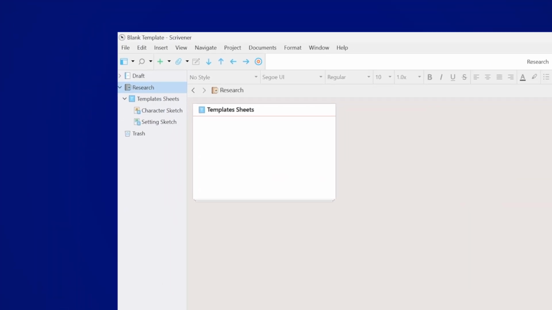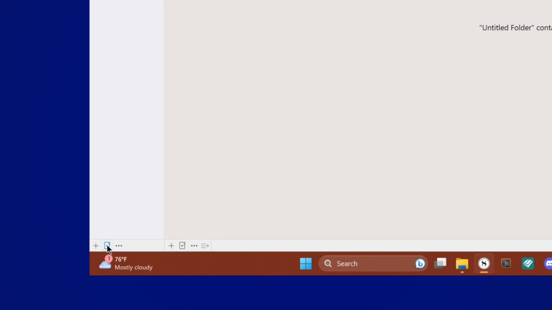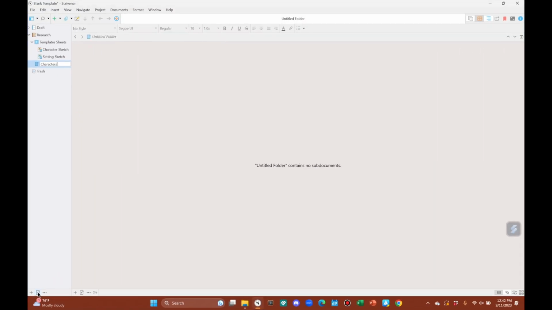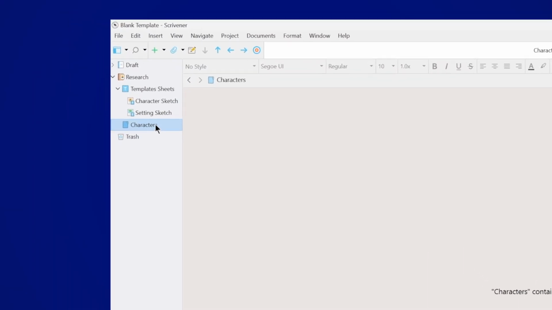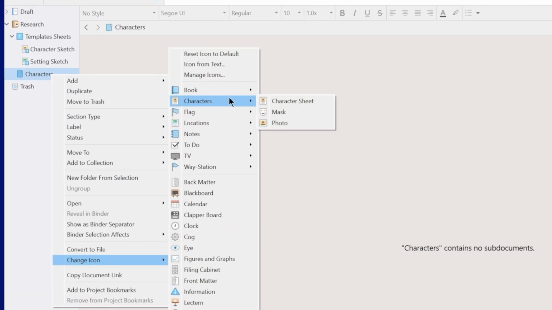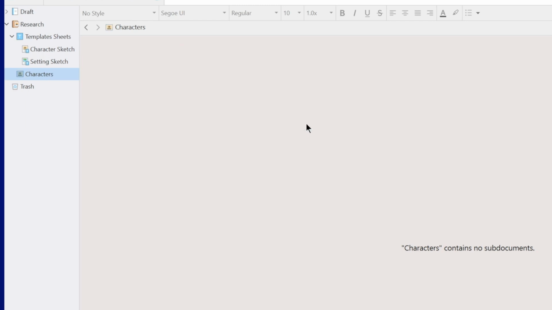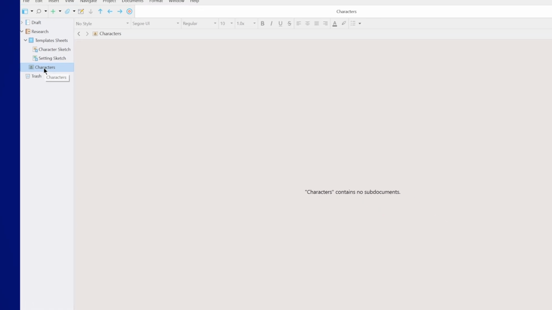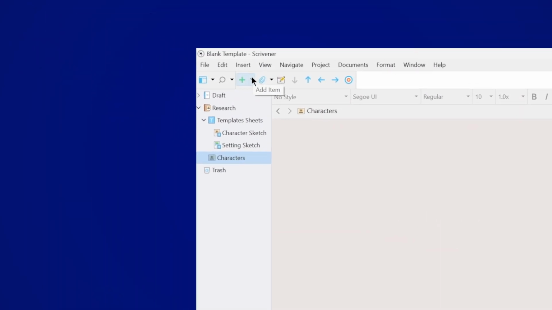Now, I don't have a characters folder, so I'm going to go ahead and quickly add one. And once again, we can just add this folder. We can call it characters, okay? We can even change the icon real quick. Let's see if we can find one we like. There it is, characters. We'll use the photo like that, looking very similar to our novel template, right?